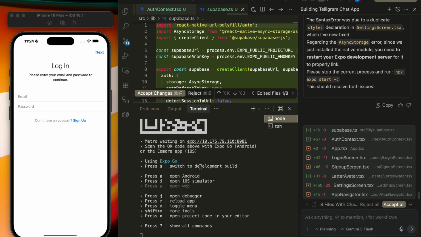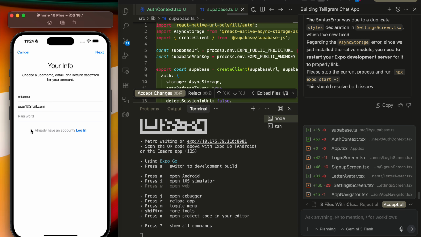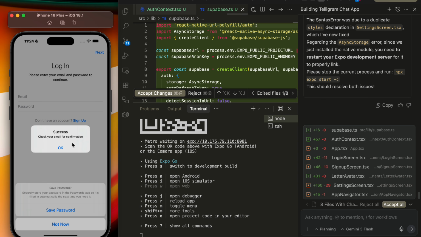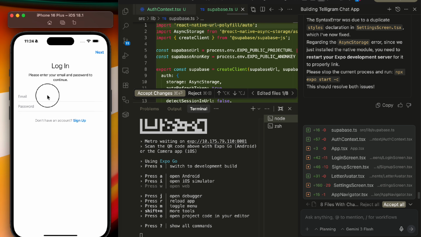So now let's try to sign up and log in. Username, let's say Miamo, email. Oh, come on. User1 at mail.com, and password is just 123456. So we click on the next button and we created an account successfully. Okay, check your mail for confirmation. I believe we can sign in, so let's sign in with our email, user1.